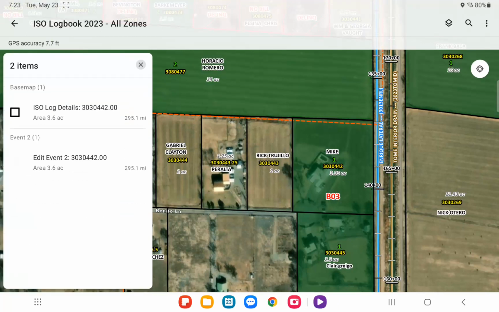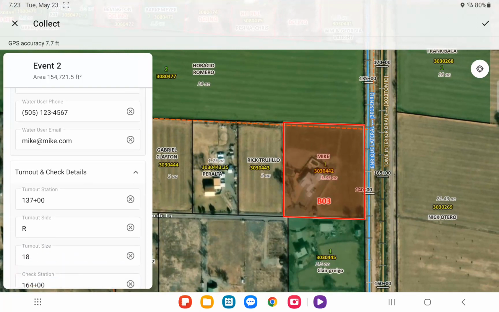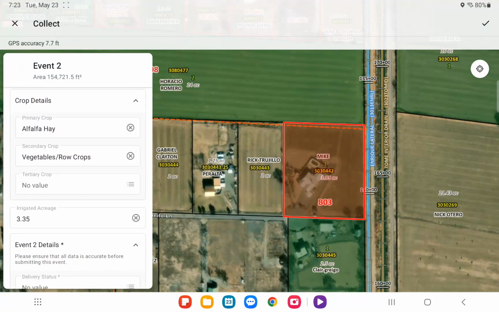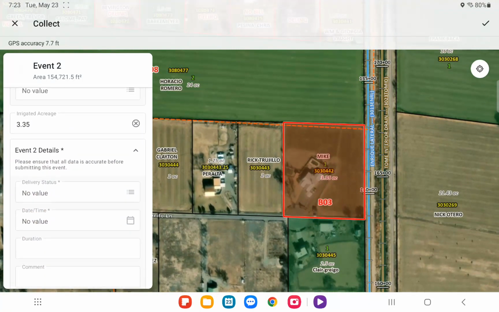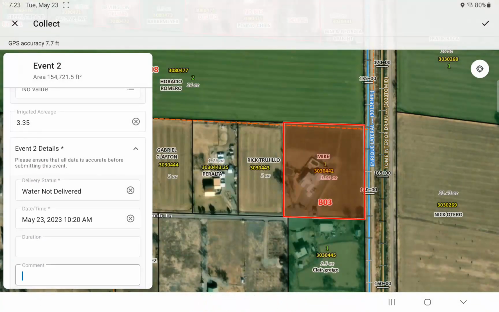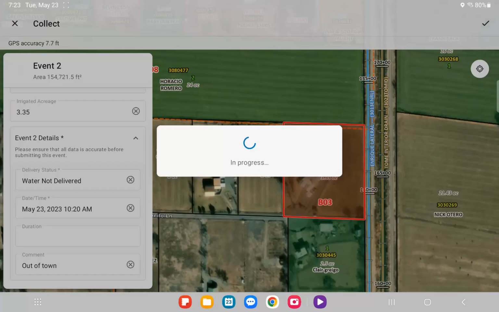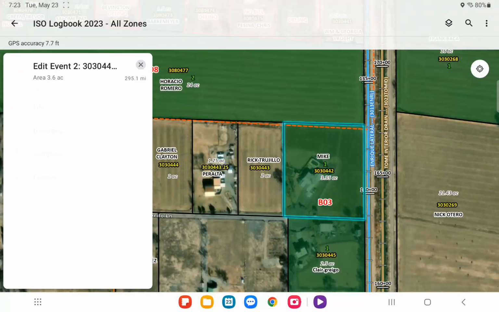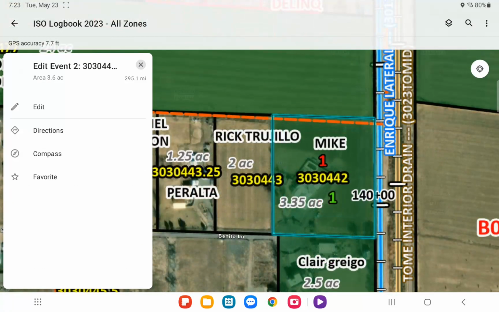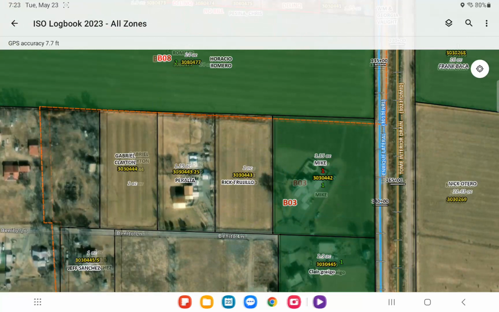The next time that the irrigation systems operator returns to this field, they will log information for the following event, or event 2. This time, the water user declined water. The irrigation systems operator will indicate that water was not delivered and will enter a comment explaining why water has been declined. The data is then submitted. The ISO log will now show a red digit indicating the number of times water was declined.